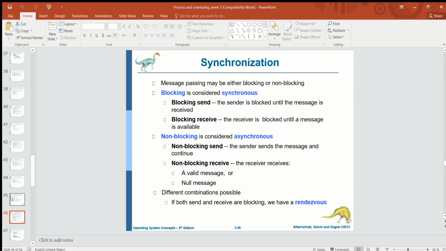Okay, let's look at this synchronization. Message passing can be either blocking or non-blocking. Blocking is considered synchronous. Blocking send: the sender is blocked until the message is received. Blocking receive: the receiver is blocked until a message is available.